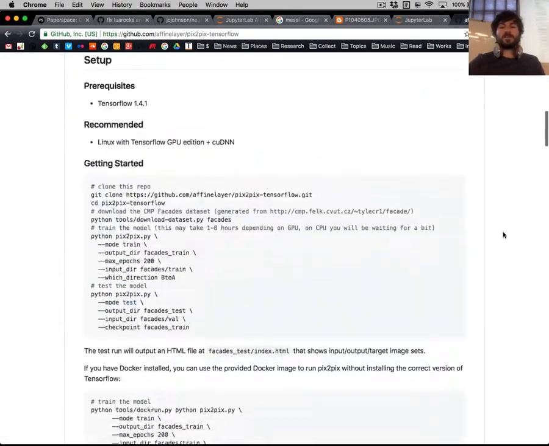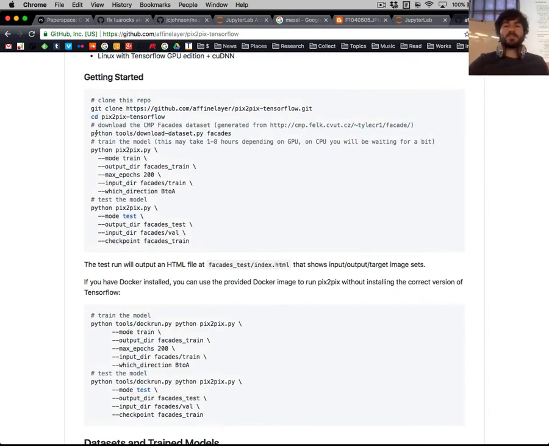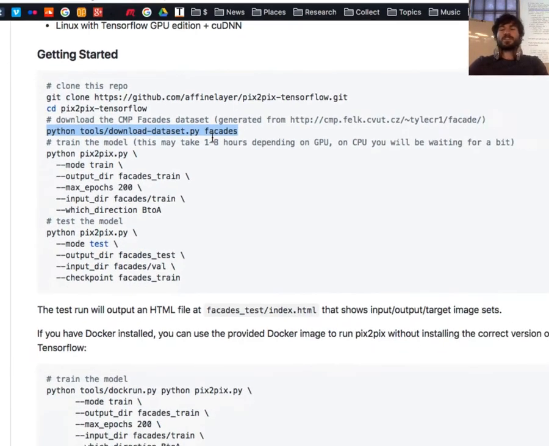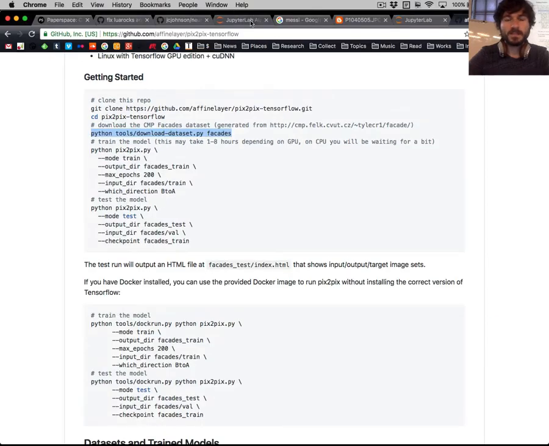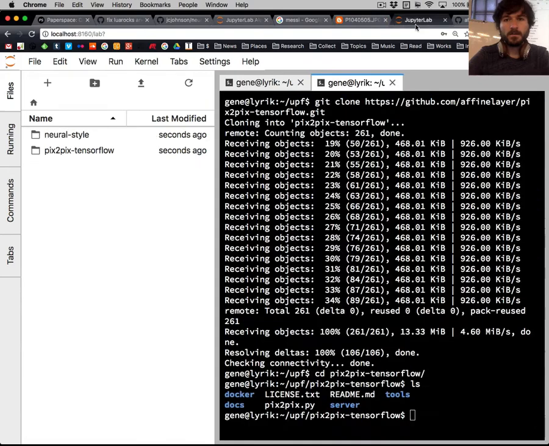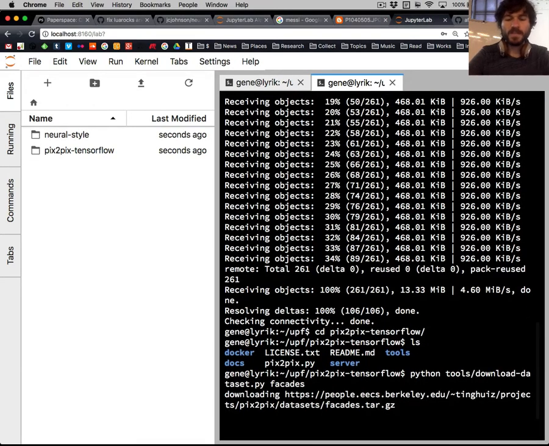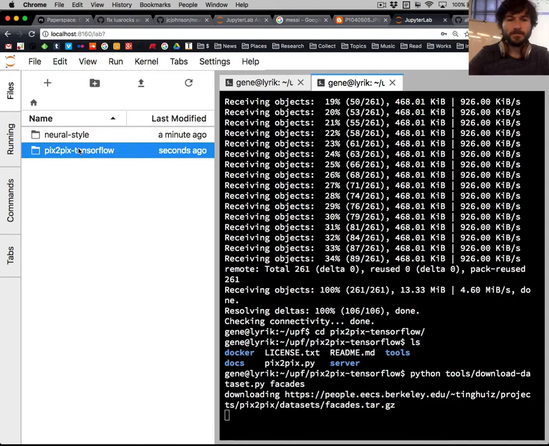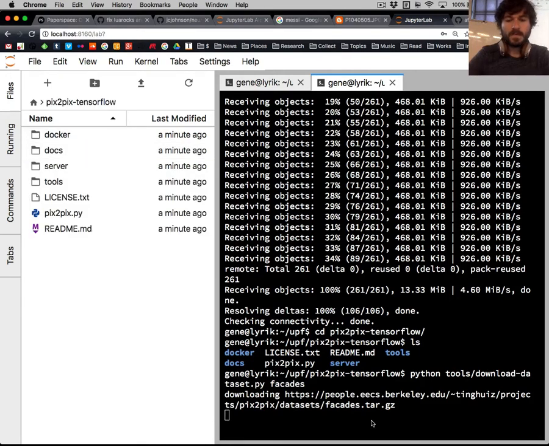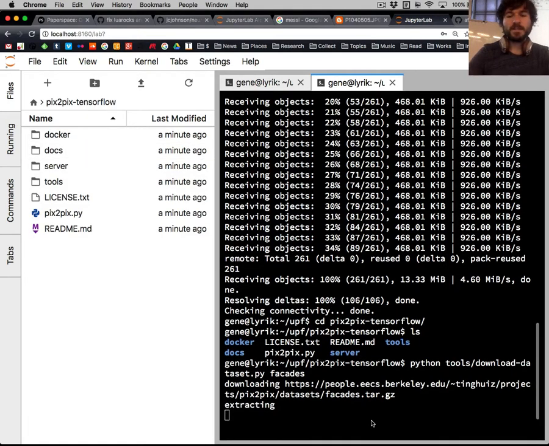So you need a data set, and the one that they like to use is the facades data set as an example. So I'm actually going to download that. All you have to do is copy and paste this to do the basic example. So Python tools download data set. Let's say we'll download facades, and then let's take a look at inside of it. Downloading facades should take like a second. It's really small. Okay.